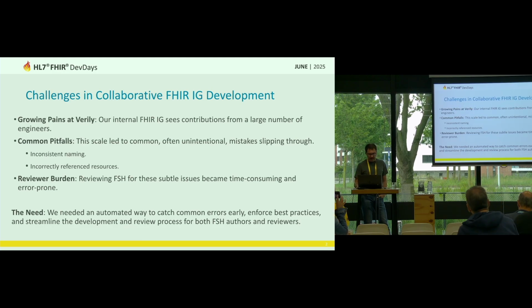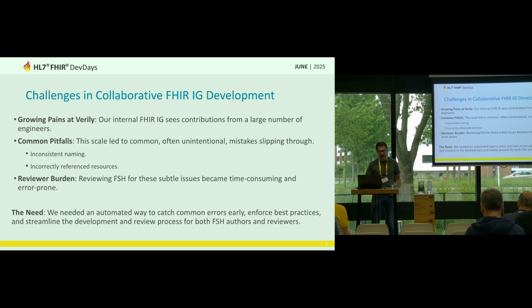Because a lot of engineers contribute to that IG, we get a lot of inconsistencies, and that makes the work of the reviewers very hard, because all the time we need to say, oh, please rename this field, please do this. So we realized that if we build a linter, we could automate a lot of those rules and make life much easier for both authors and reviewers.